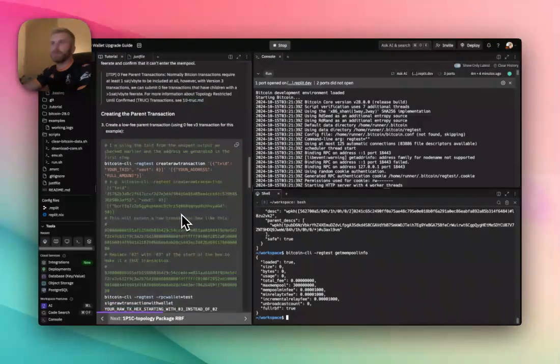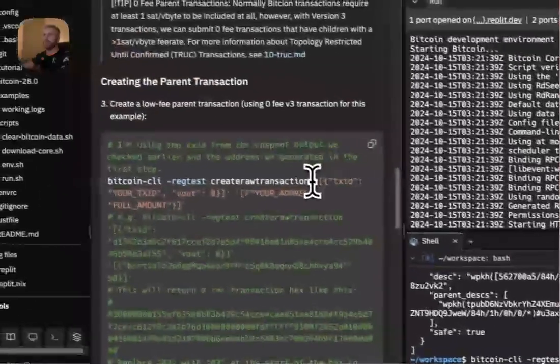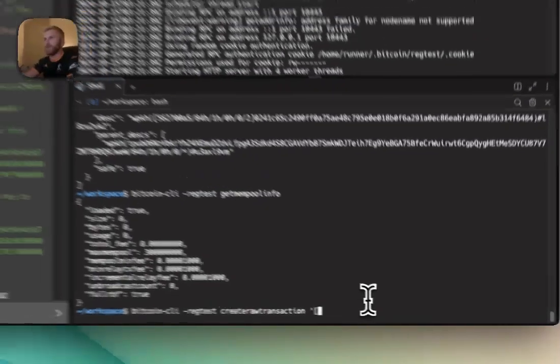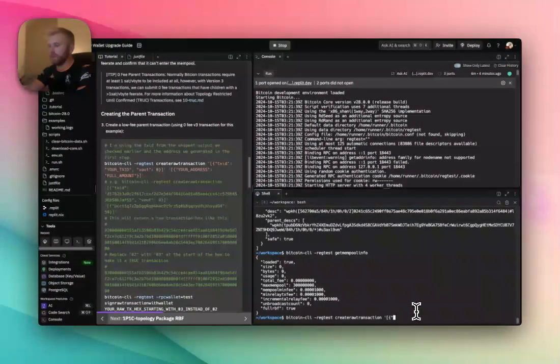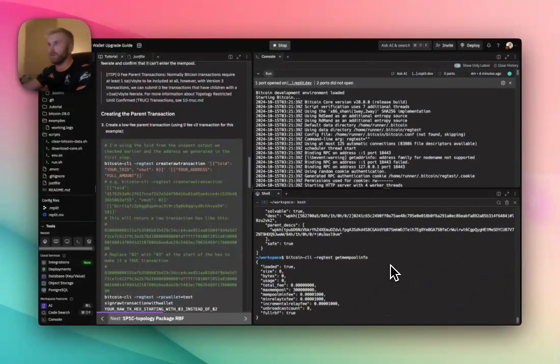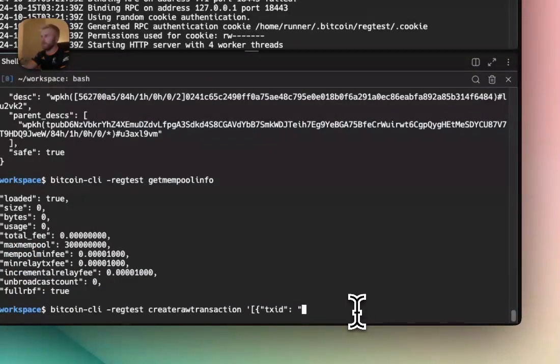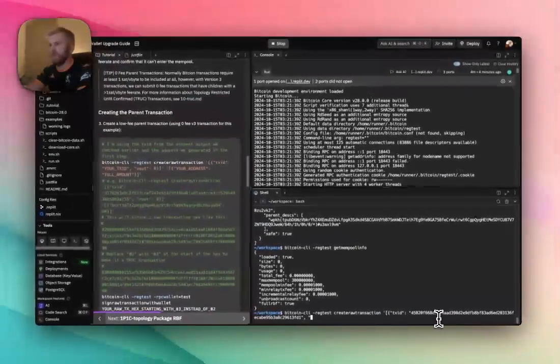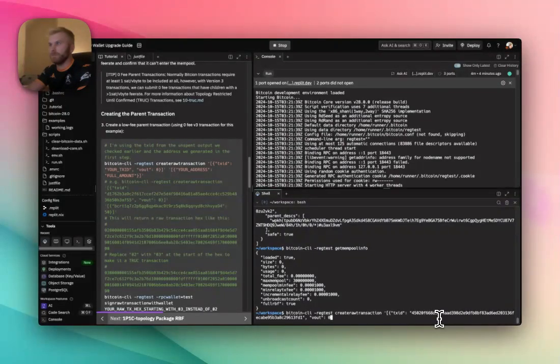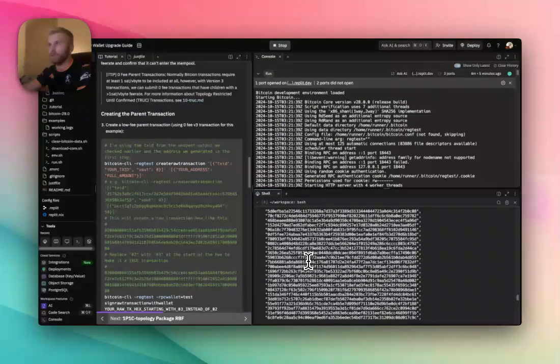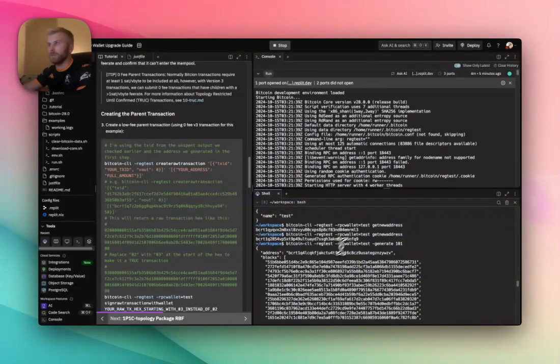Let's create the parent transaction. So the first one, we're going to do bitcoin-cli regtest createrawtransaction, and then we have to build out which coin we're going to spend. So we're going to do the txid, which is this guy, vout 0. And then I'm just going to have it paying to one of my addresses that I just generated. Have it pay to this guy.